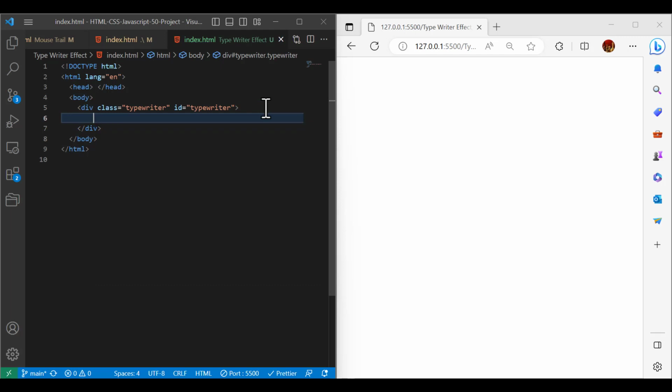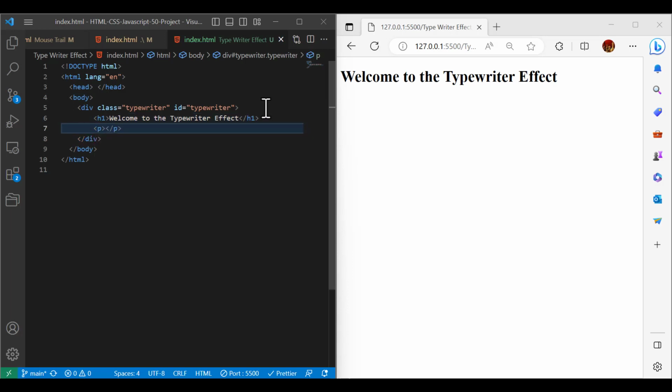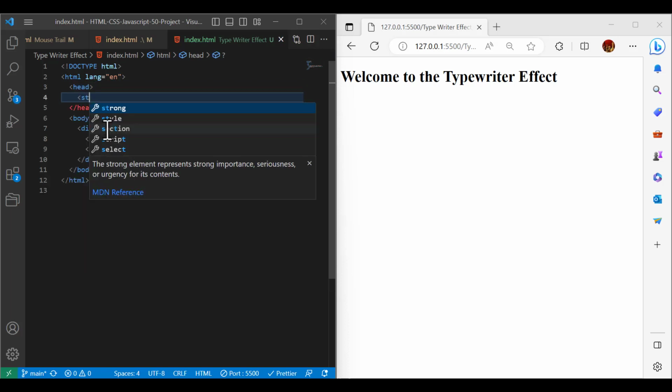Then inside my div, I will create an h1 tag and type welcome to the typewriter effect. Then after that, I will create a p tag and give it an ID of text. Okay, our HTML part is finished. Now let's go and create our style.